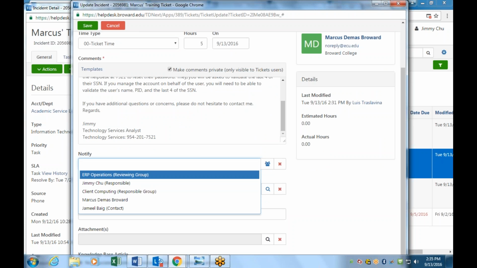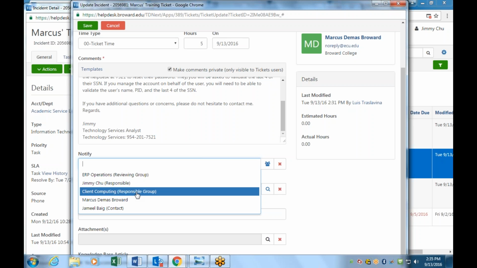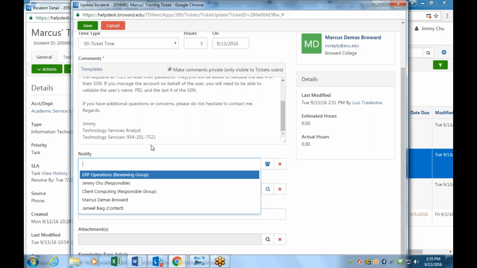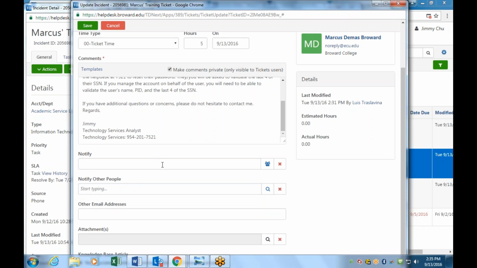So this is anybody on the ticket, and you were asking, can I notify groups? You see in this example, because that ERP operations group is on here, as well as client computing, we can notify that group directly. Okay? So the notification box here is going to be anyone on this ticket. The notification box here is anyone in your system, essentially just about everybody.